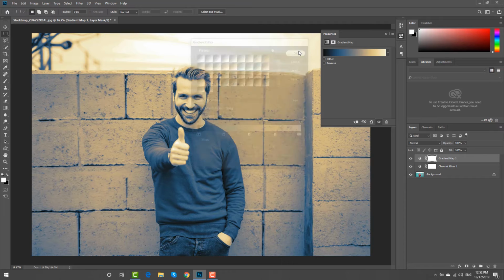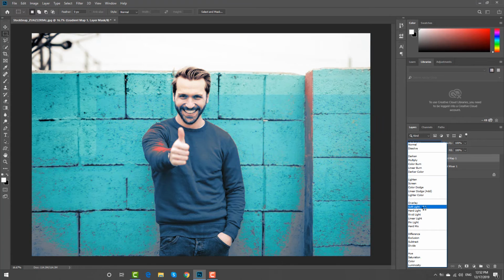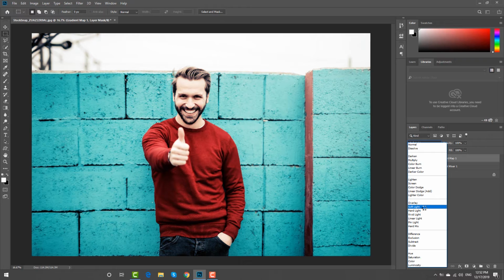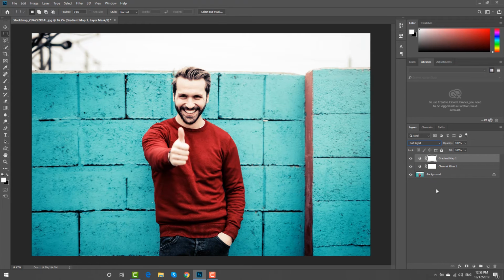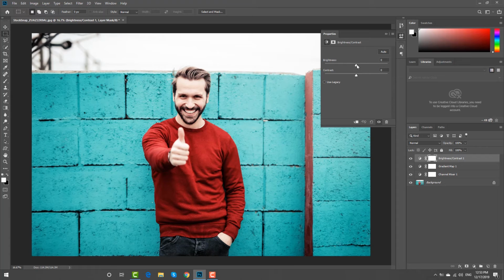Click OK. Close the tool window. Go to the Layers tool panel. Click on Normal and choose Soft Light from the list. Set the opacity to 53%. Click on the half-filled circle icon at the layer panel. Choose Brightness Contrast from the list. Adjust the brightness and contrast settings.